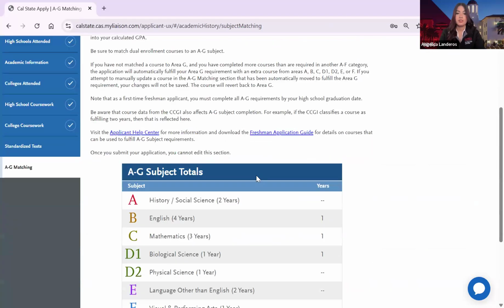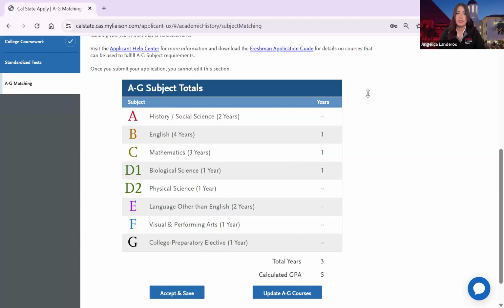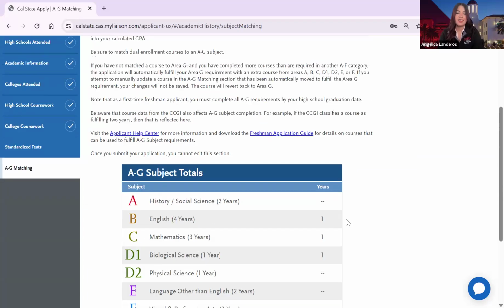You would only be prompted to do this, and then we can see A through G totals right here. So this would only be for college courses. A through G courses that are in California, they will auto-populate and match automatically. Now, that is the end of this section.